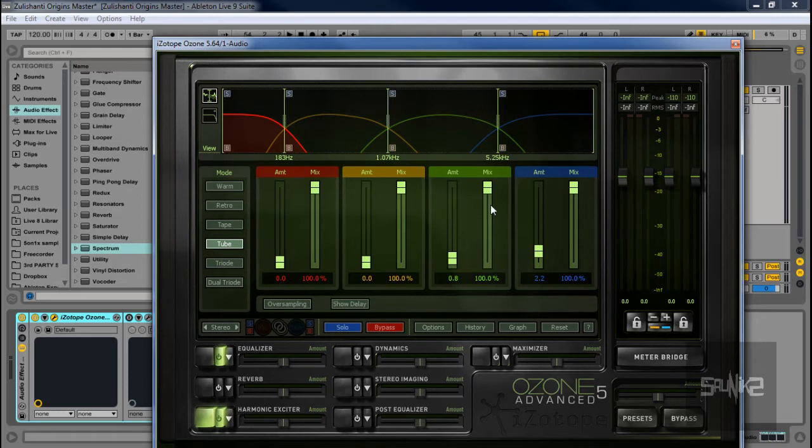So whenever I do use the exciter, I only put a little bit on the higher frequencies and a little bit on the upper mid-range frequencies, but ultimately I don't like to use it because my mixes are usually bright enough, in my opinion at least. But if you think your mix needs a little bit more brightness, by all means go for it.